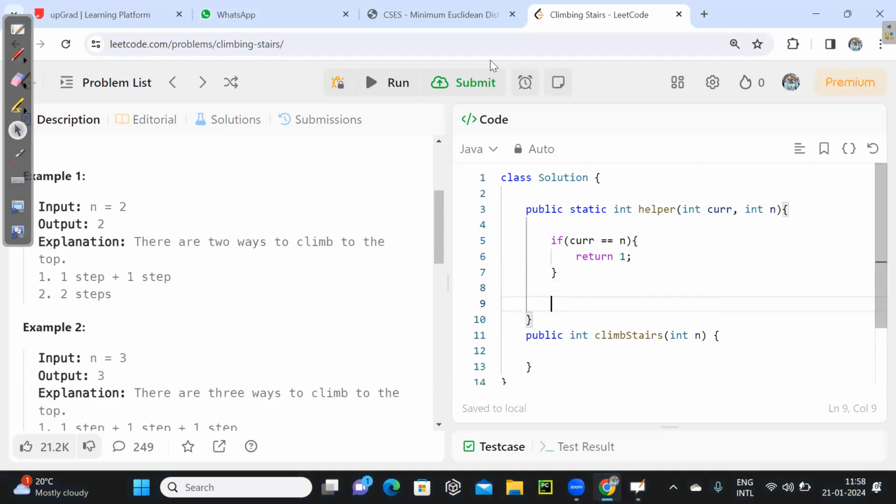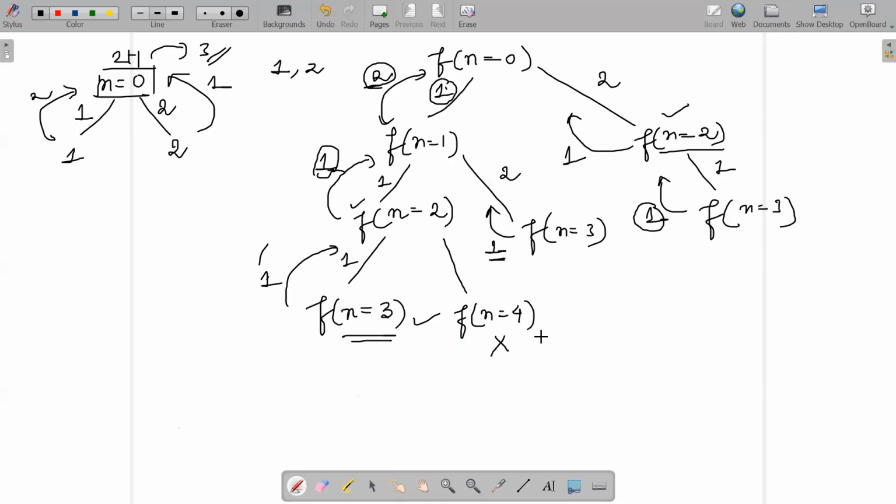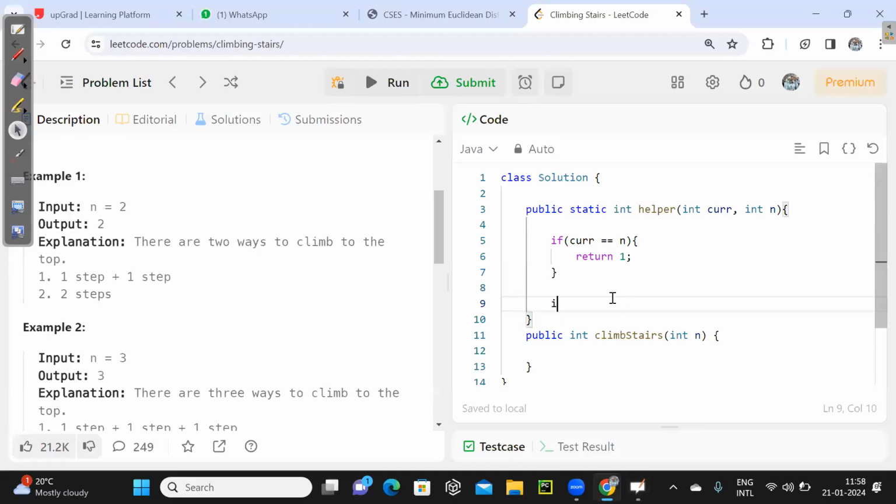Then what should I do? There was yet another case, right? By taking some steps, my current stair may go beyond the value of n. That's also a possibility. By taking a single or a double step, my current stair may go beyond the value of n, which does not exist at all. So in that case, I have to return 0. Since such a stair does not exist, 0 paths are applicable in order to reach this step. So that's what I have to handle. I can have a base case that if current has gone beyond n, then I can just say return 0.